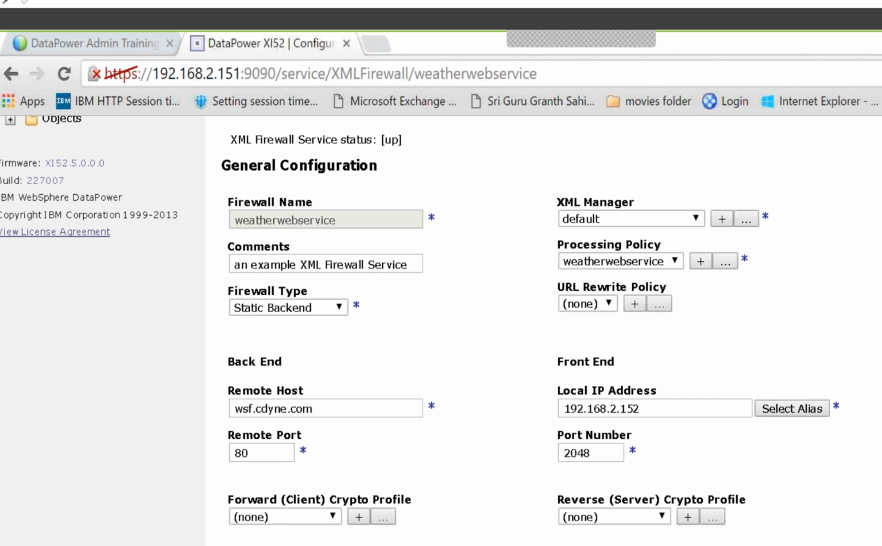MPG, this one multi-protocol gateway has MQ and FTP and all that, which is good. Then why would you use web service proxy? What is the advantage? That's a good question. That's what I'm coming to next. Okay, so web service proxy.